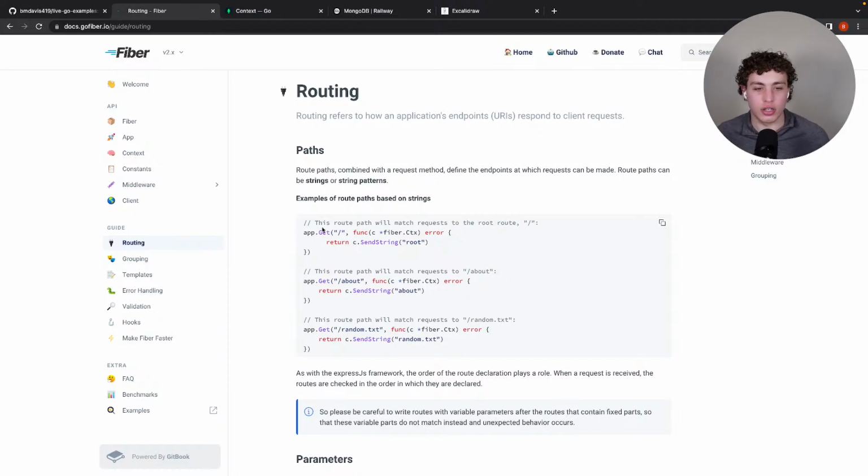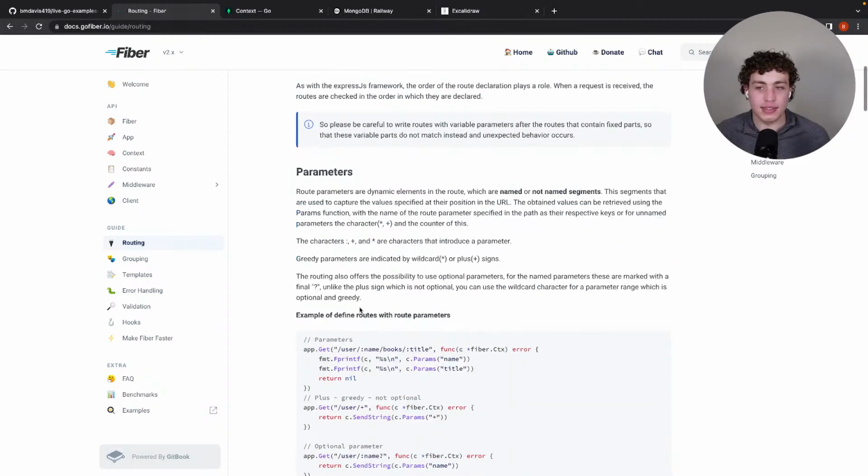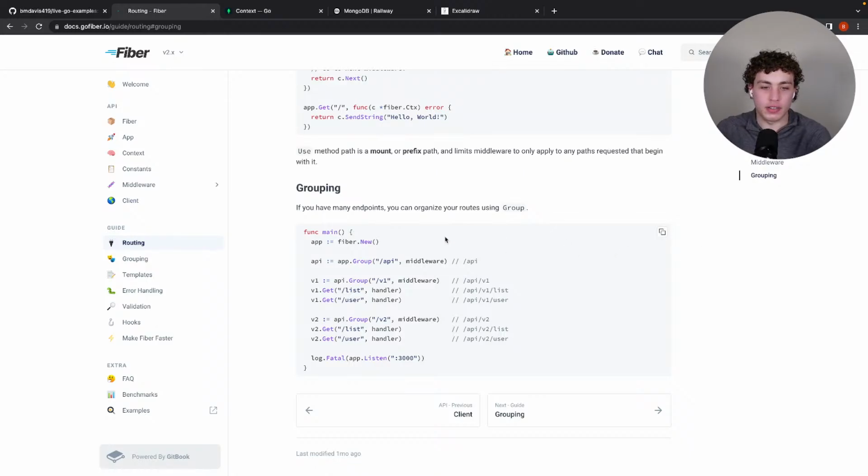So the first thing it'll show you is how to do GET requests or POST requests or whatever. And this is exactly how you would expect it to work. This is exactly how it works in Express or most HTTP frameworks that you would be used to. But if we go down here to grouping, what you're going to see is we can create these nice little groups and then we can go ahead and actually use those.